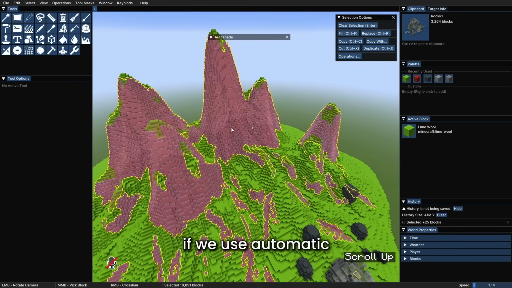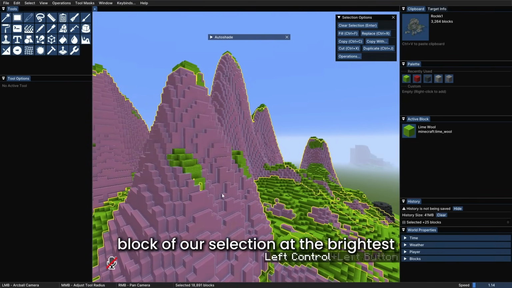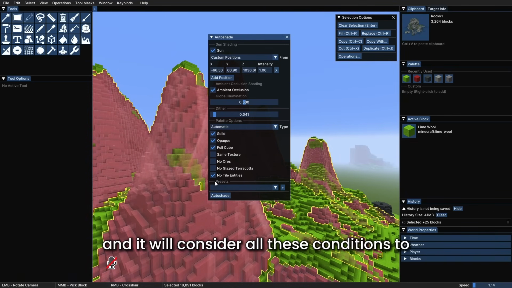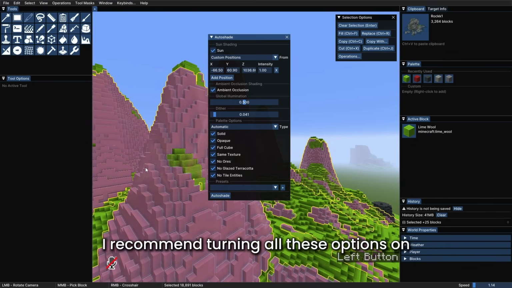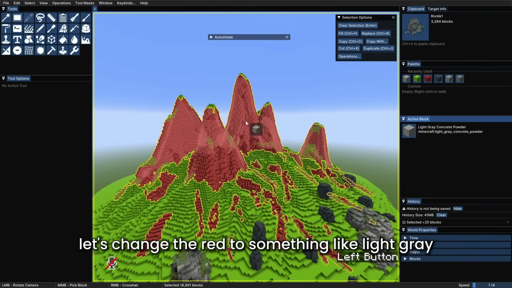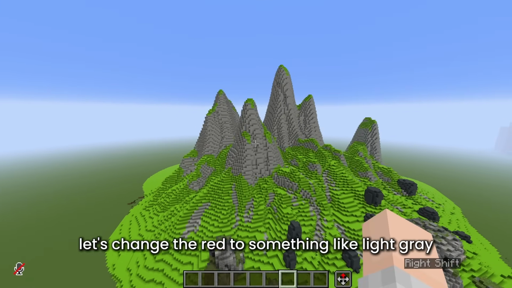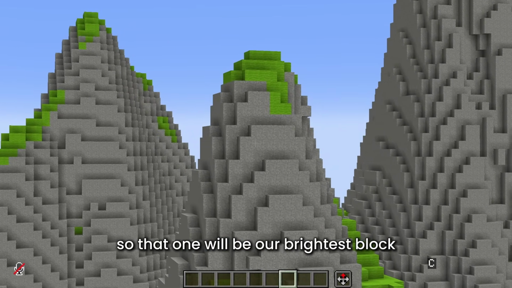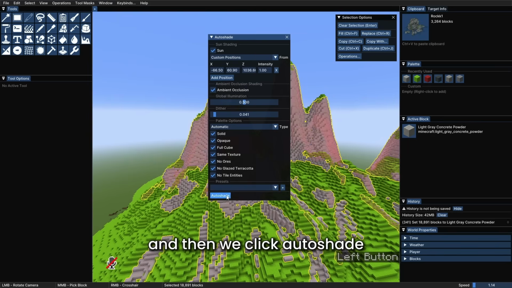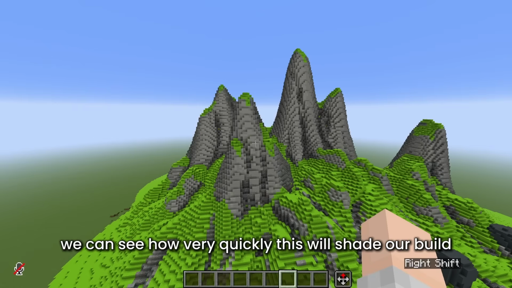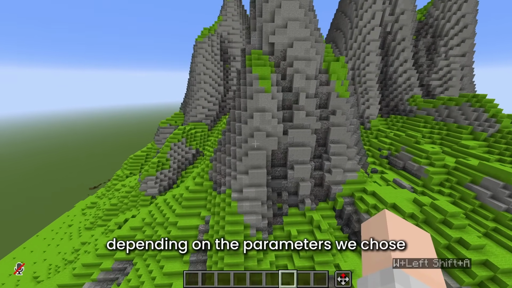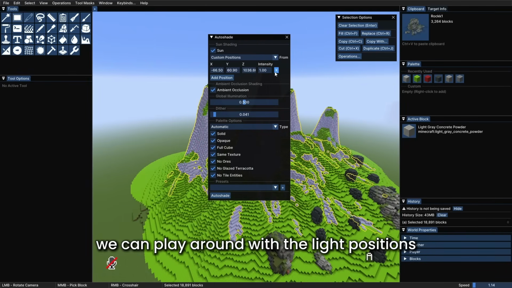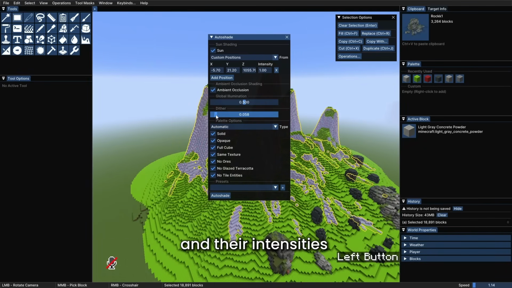If we use automatic, the Autoshade operation will use the base block of our selection as the brightest, and it will consider all these conditions to decide which other blocks to use as the darker ones for the shadows. I recommend turning all these options on, and now let's change the red to something like light grey concrete powder. So that one will be our brightest block. And then we click Autoshade. We can see how very quickly this will shade our build, adding shadows and lights depending on the parameters we chose. If we don't like it, we can play around with the light positions and their intensities, with the dithering and so on.